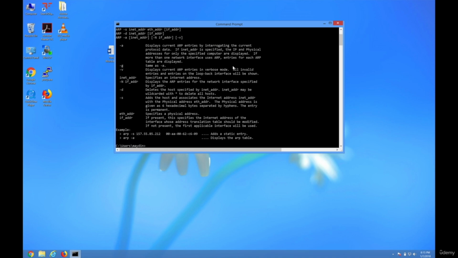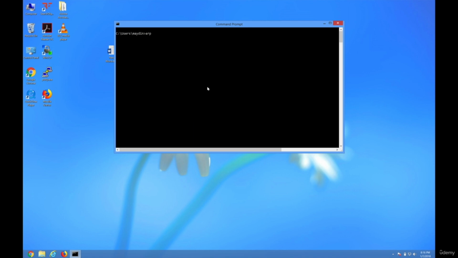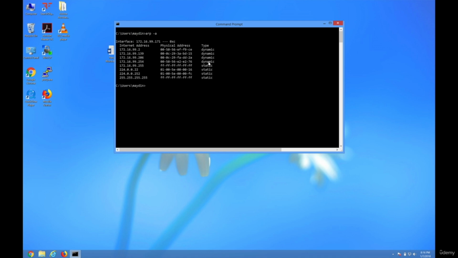If you type ARP in a Windows system, the help page of ARP command is displayed. Type ARP -A to see the entries of the ARP table. In my opinion, this display is more human readable than BSD style.